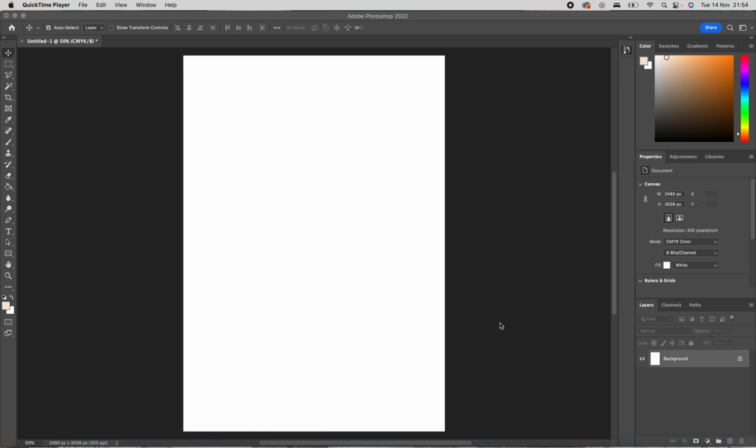Hi all, welcome to a quick tutorial showing you how you can turn your photographs into a magazine cover using Adobe Photoshop. So the first thing that you need to do is make sure that you have all of your settings in Photoshop.